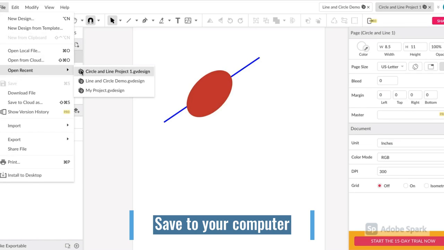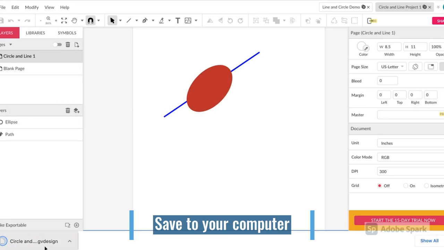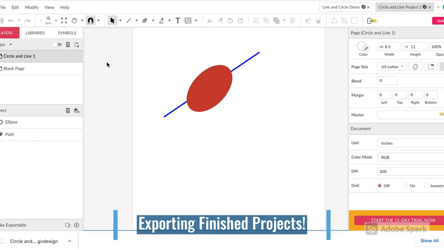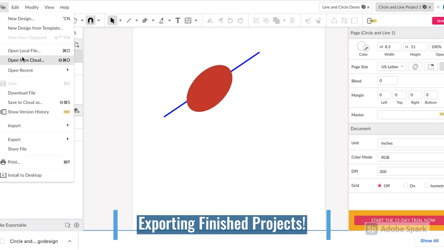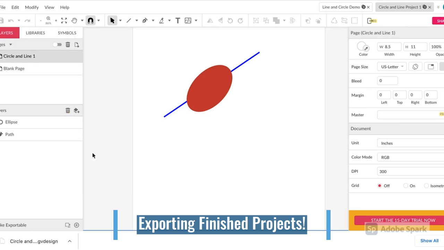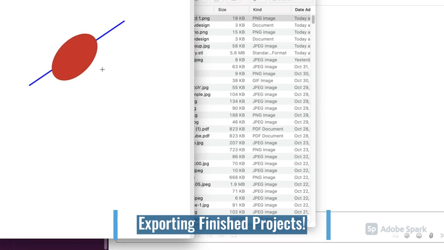Now, you may also want to save your project directly to your computer as a backup. To do this, click Download File. That way, if something weird happens with the Gravit Cloud, you still have a hard copy of your file on your computer. Once you have saved and completed your project, it's time to export it and put it on Canvas. Click on File, then Export, and select PNG Image. This will save the current page directly to your computer as a PNG. You can click on that image and see how it turned out. There's my Circle and Line PNG.